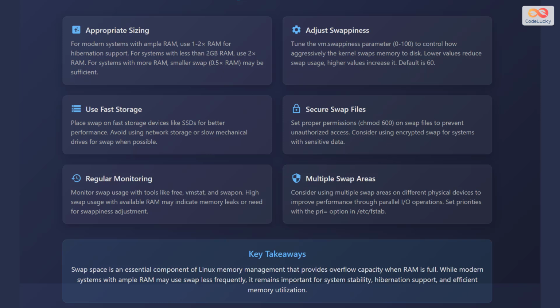Second, adjust swappiness. Tune the vm.swappiness parameter, ranging from 0 to 100, to control how aggressively the kernel swaps memory to the disk. Lower values reduce swap usage and higher values increase it. The default value is 60.